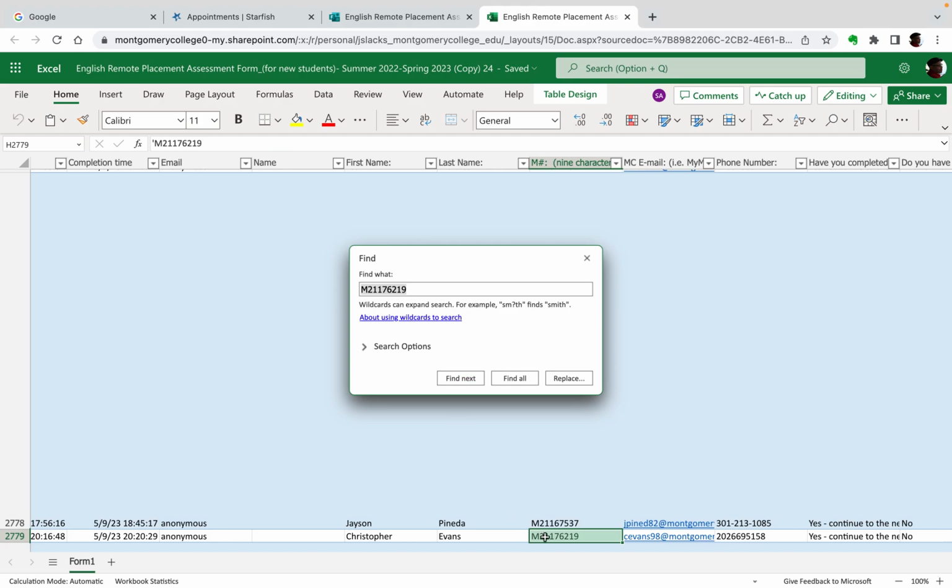You should see it in green. I suggest you do find next a couple times. There might be several different instances, so you might want to look around, but this student only has one, which is good. You might want to confirm it. So this is Christopher Evans, the student we're going to work with, just an example. Once you have this, you have a number corresponding. So you have a number 2779.